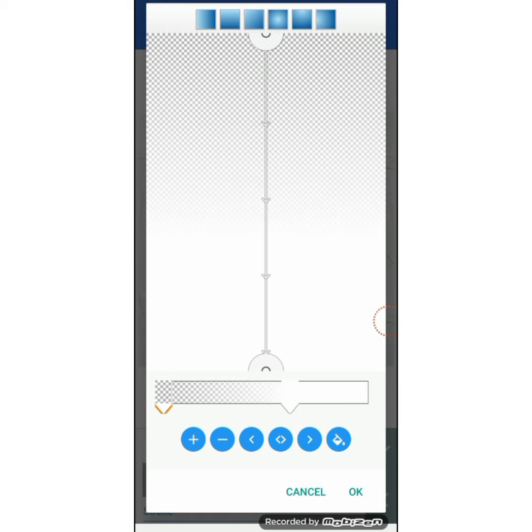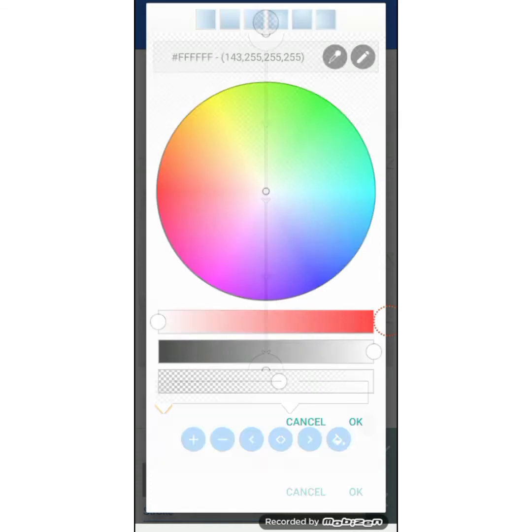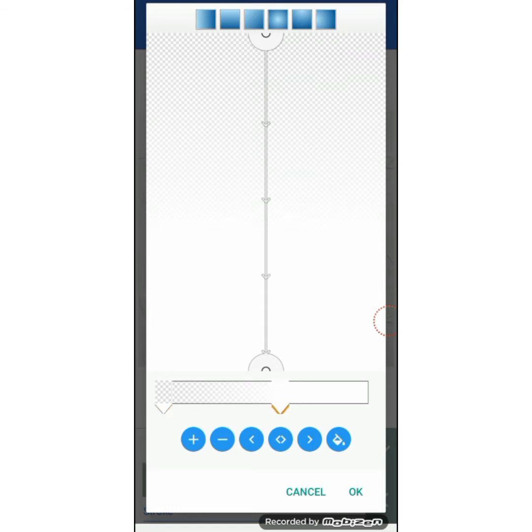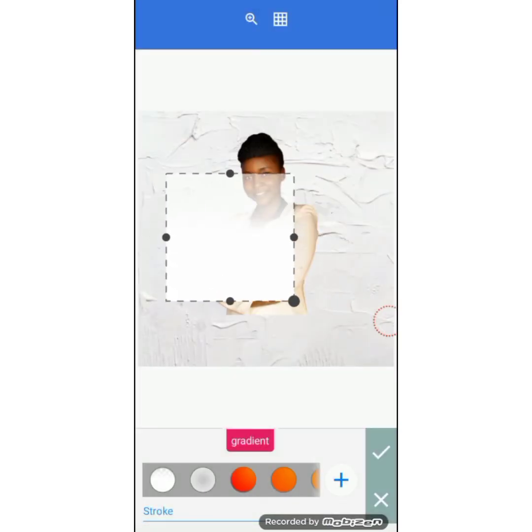I think this one here is too much, let's make it a little bit less. Okay, maybe I'm getting there a little bit. I think that's okay. So this is the blur effect.